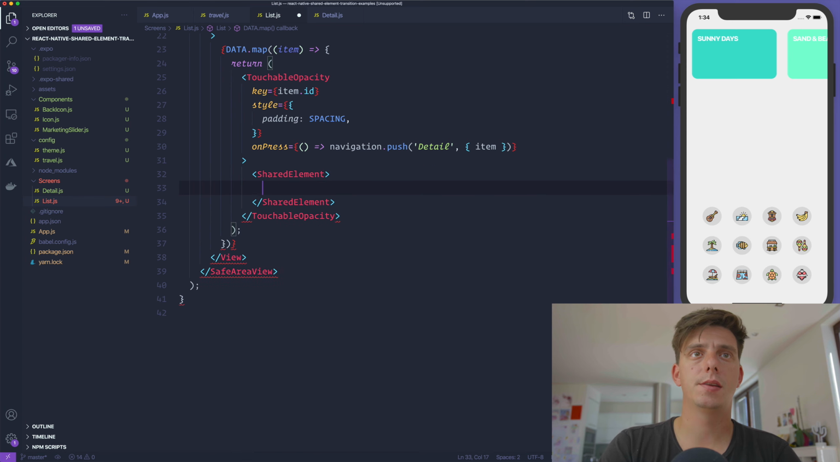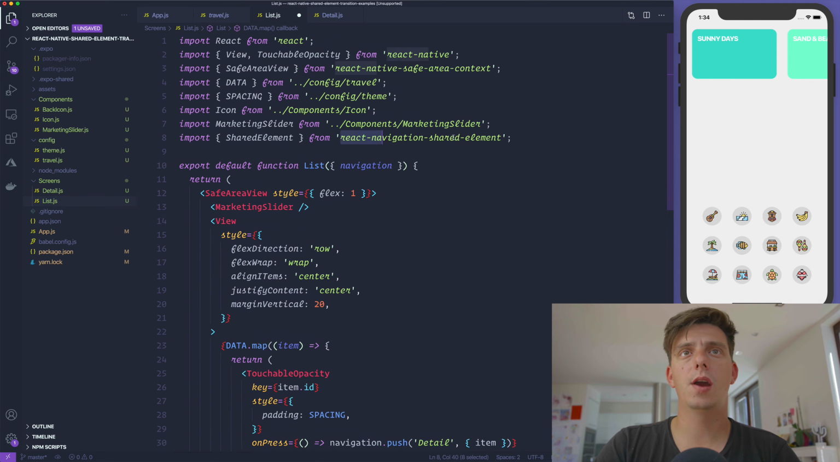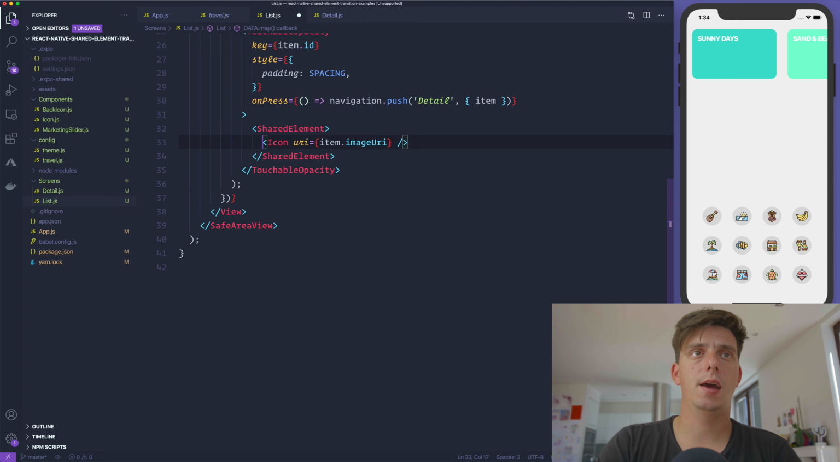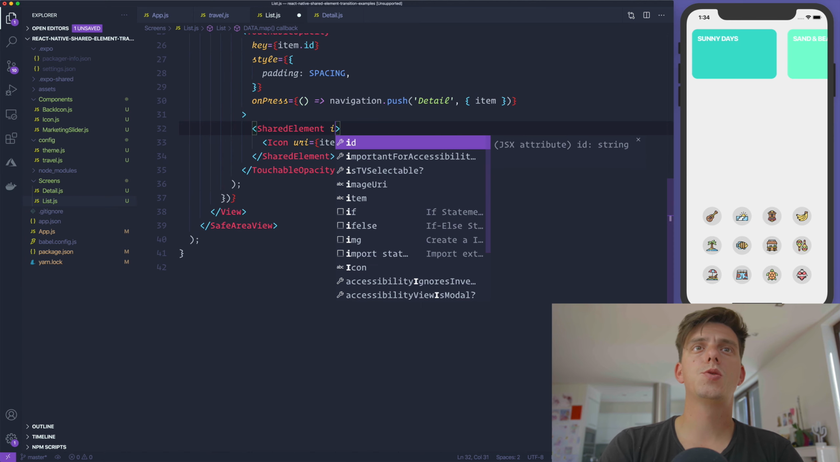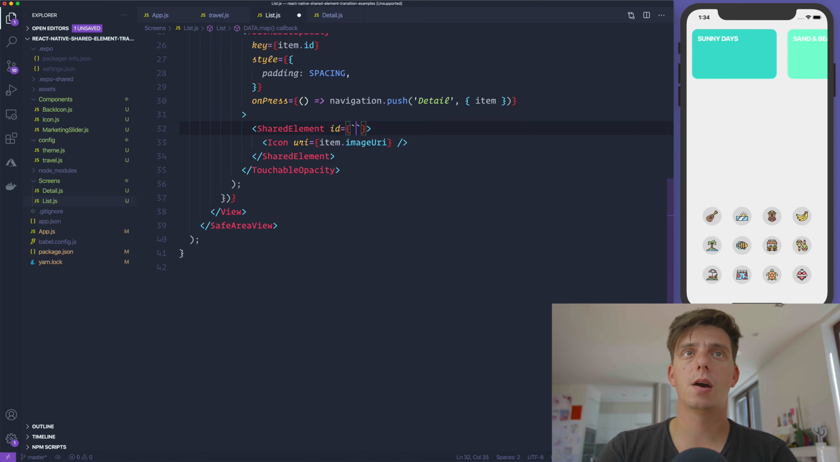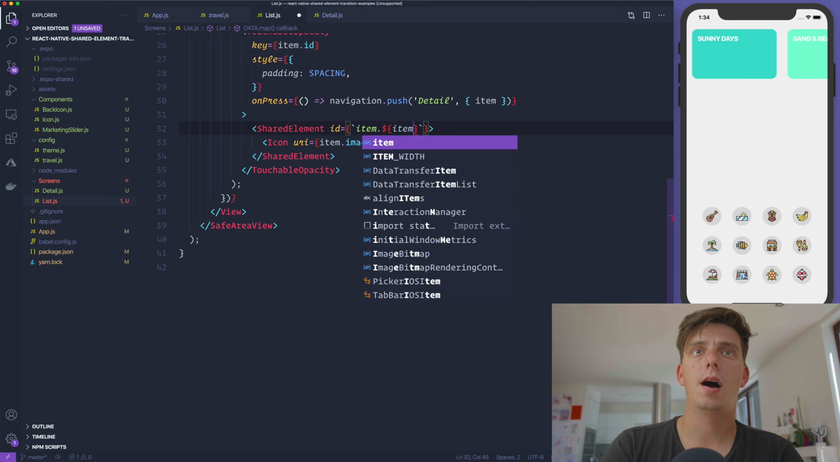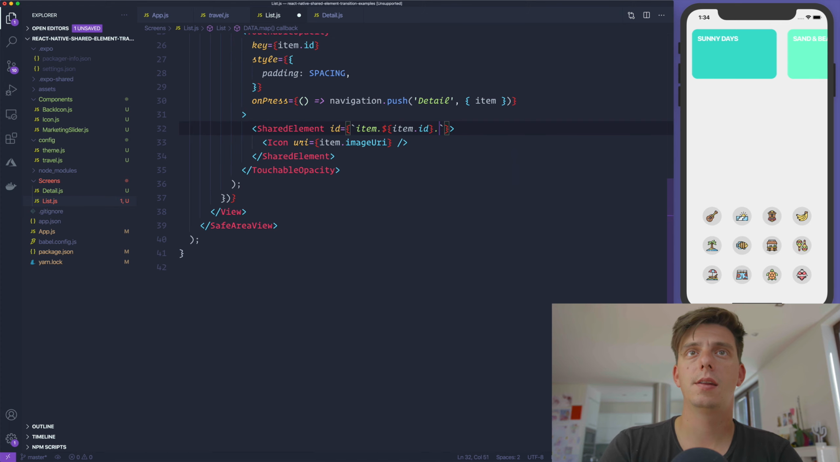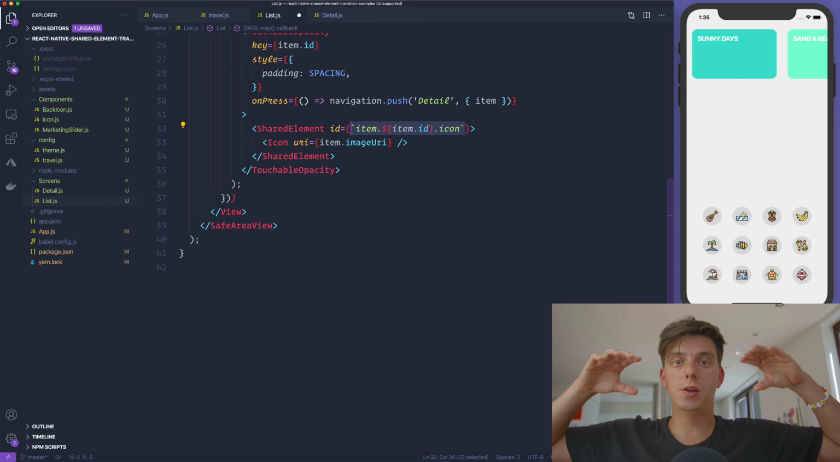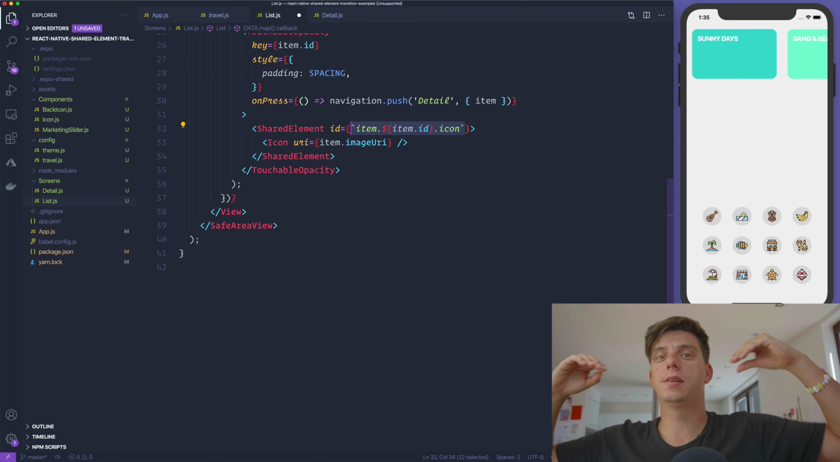Shared element is coming from React Navigation Shared Element. So if I grab this and wrap it, we need to specify an ID, and this is really important because this ID should be unique. In my case, I would like to have an item.id, and then icon. So for each particular item, this is going to be the unique shared element ID.